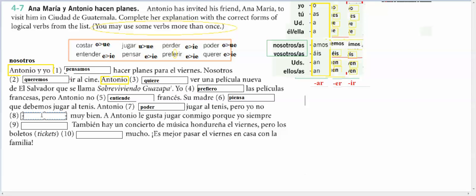So I'm going to put jugar here. Okay, so if I go back up here for poder, it's an O to UE stem changer. Who is it that can play tennis? It's Antonio, the same thing as he, so I do need to go in and make my stem change. So that means I'm going to change my O to a UE. And then if it's he and it's poder, it's an ER verb, so I go over to the ER column for he, and I would add an E. Puede. Down here, jugar. Who is it that can't play well?